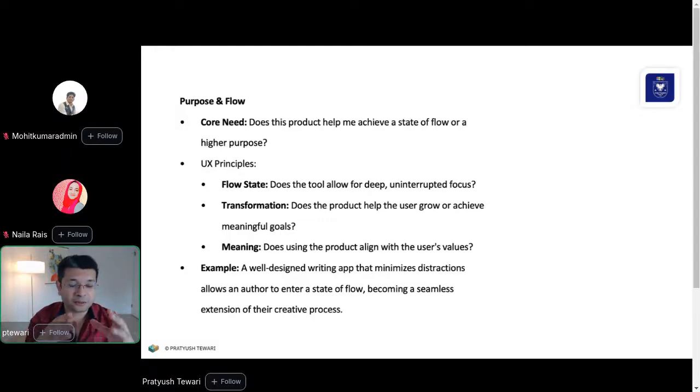The main principles that you can focus on here are the flow state, which is: does the tool allow for deep uninterrupted focus?